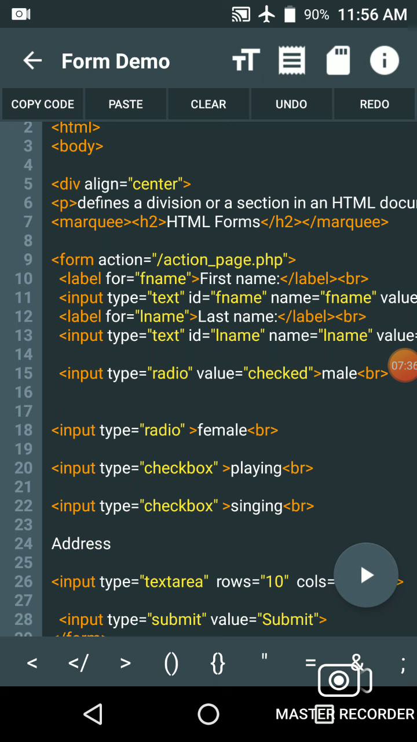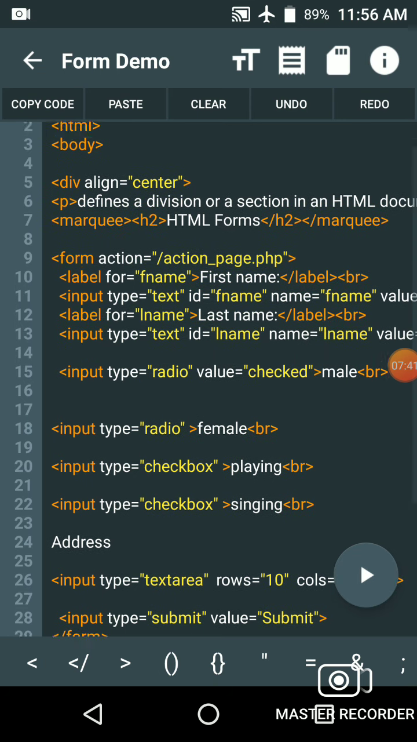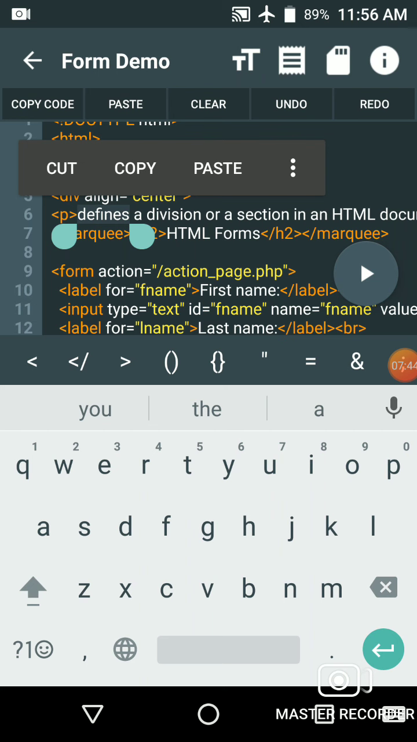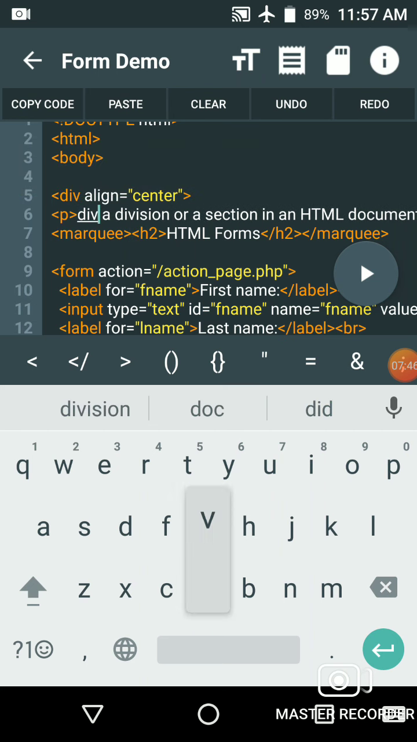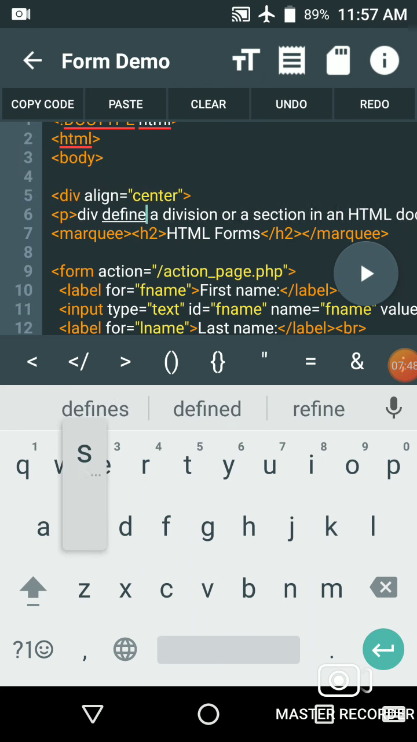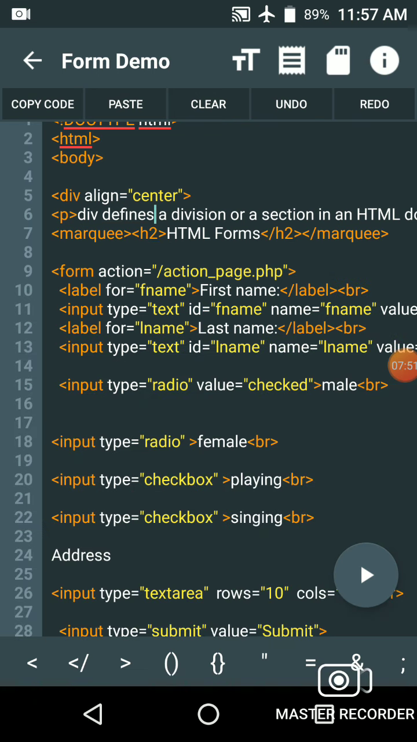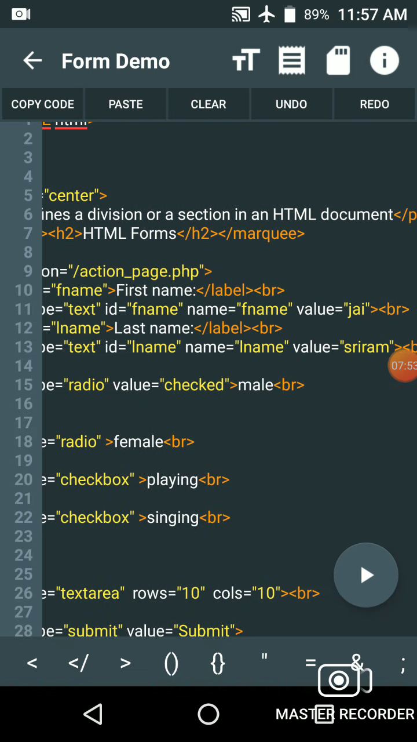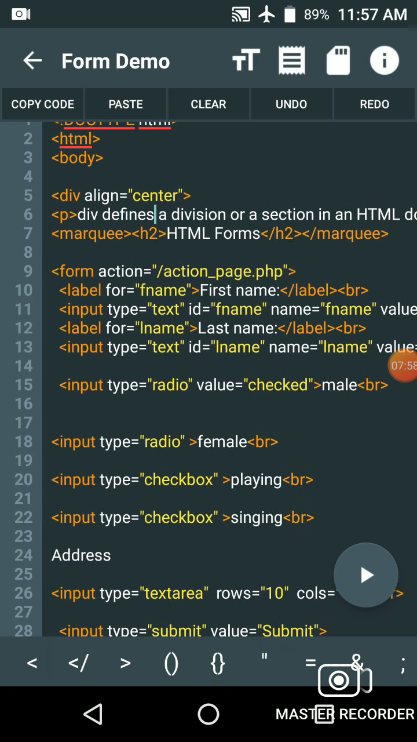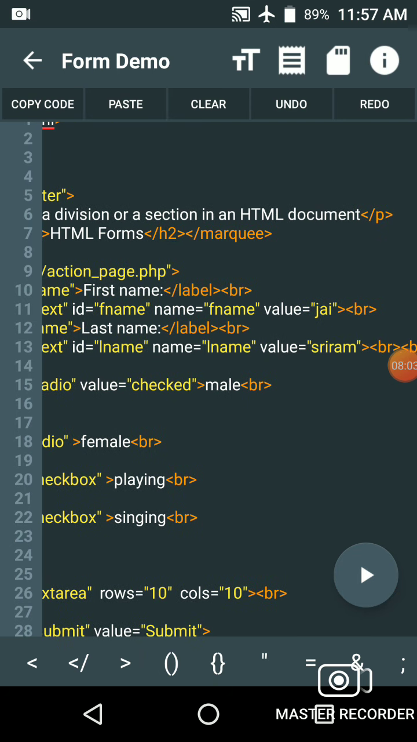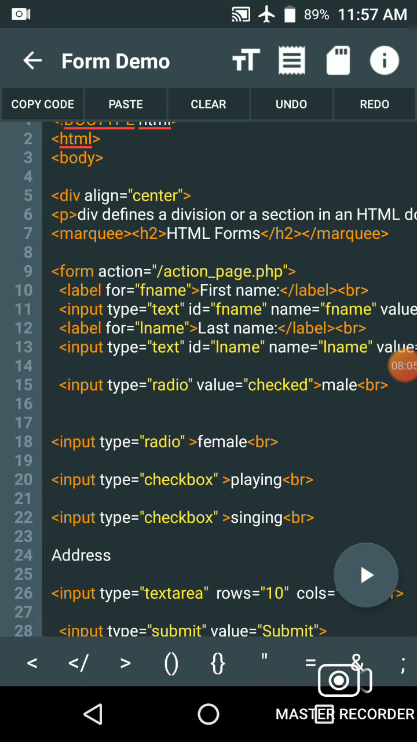What is the use of the div tag? Within the paragraph type, I explained that a div defines a division or a section in an HTML document. Within the HTML document, a particular section or division is represented with the help of the division tag.